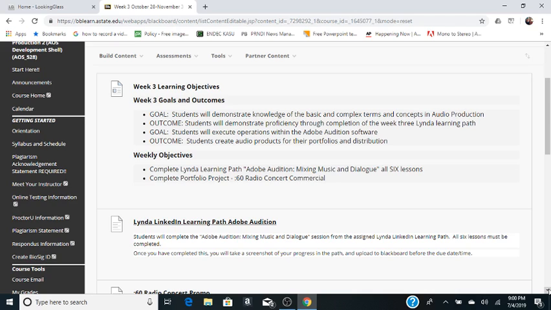And also the goal for this week is students will execute operations within the Adobe Audition software by way of creating audio products for their portfolios and distribution. And just a reminder that with that, all of these things you're going to be doing in this class, you're going to be putting onto your website, onto your link. All of those links are going to go there. So please make sure that you're doing that, because once again, one of the things you'll need to do at the end of the semester here, one of the 100-point projects will be for you to turn in the link of all of those projects that you've done here in this course.